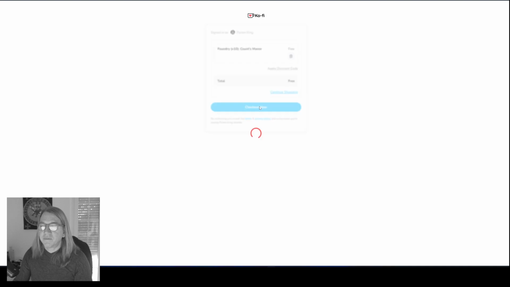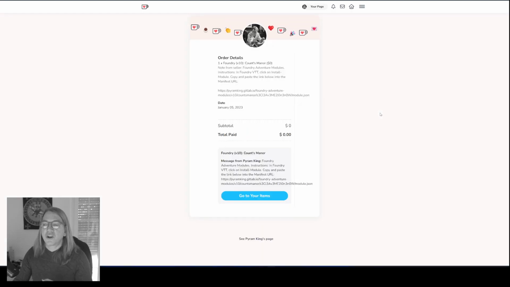Check out. And the first thing you're going to notice in the order details is there is a URL in there. And in addition, there's a button at the bottom of the screen that says go to your items. Now we're going to first install this on a self-hosted machine.